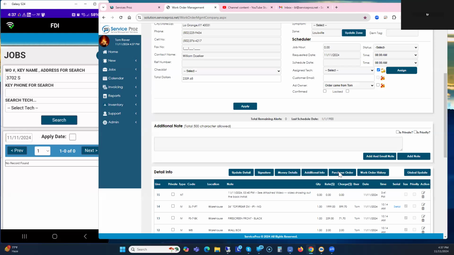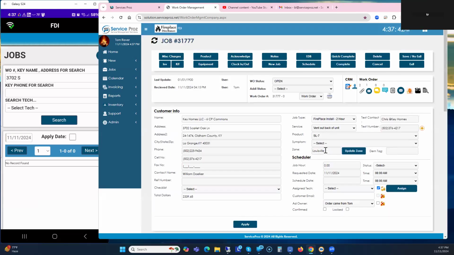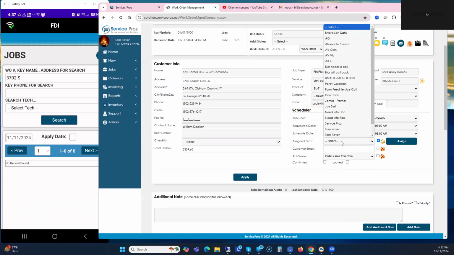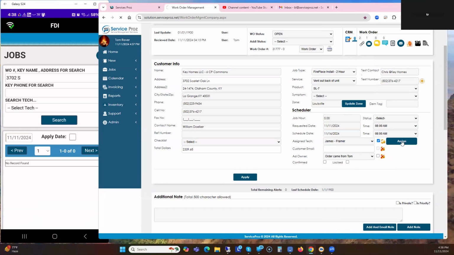Yeah, let's go ahead and start at the beginning and do some of the drop downs. Since this ticket's ready to go, Billy's going to go ahead and put it on the calendar, and he's going to schedule it for James the framer for, say, this Saturday. And he's going to assign that to that crew.